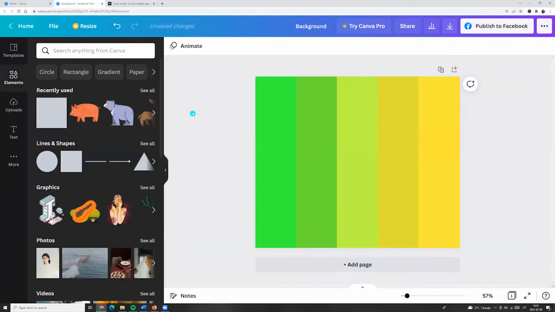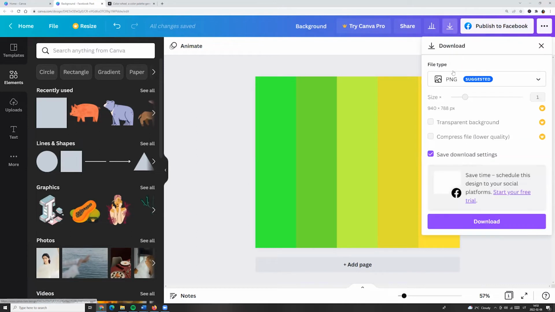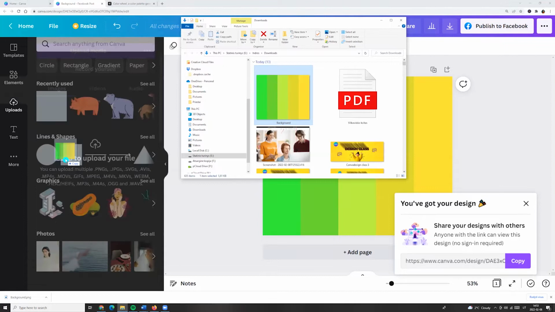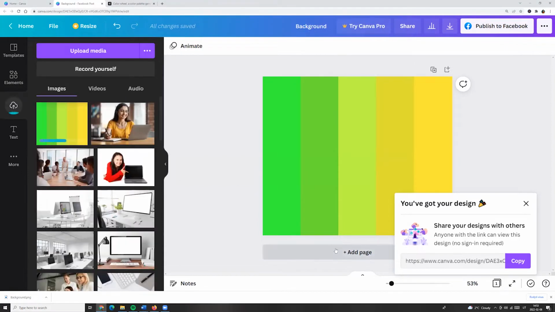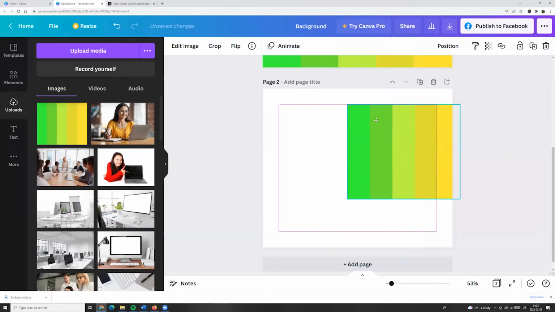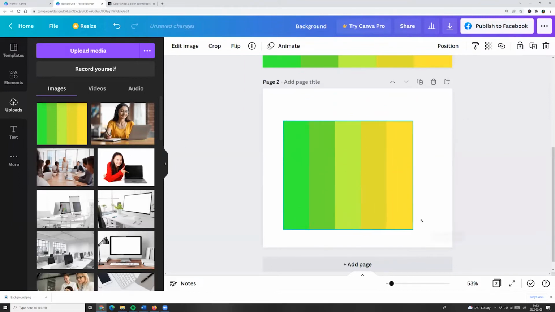So we have colors in our design. Now we can download it as PNG. We can take and drag it to our Canva. Now I add a new page, and here is our PNG file.